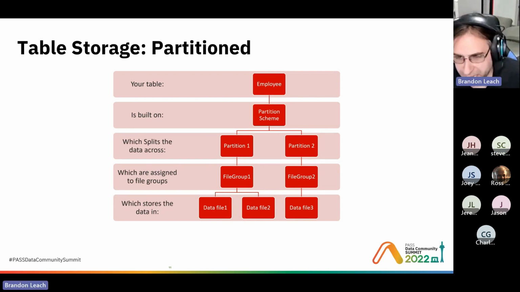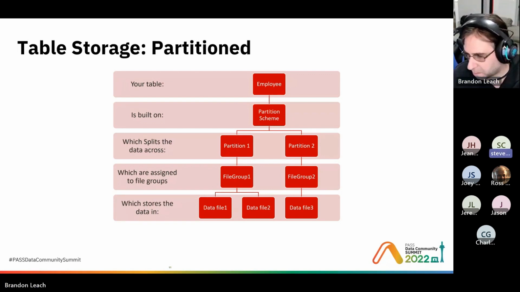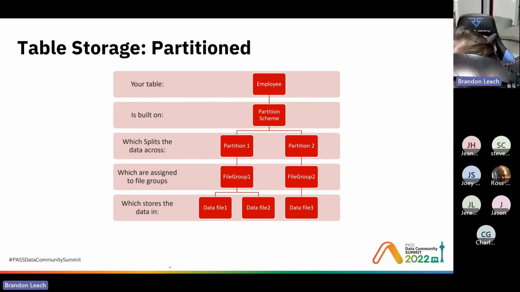That was a common use case back in the day. What's more common, however, is that you will send all of your partitions to a single file group, because in most cases, you're partitioning to make maintenance easier and to get partition elimination.